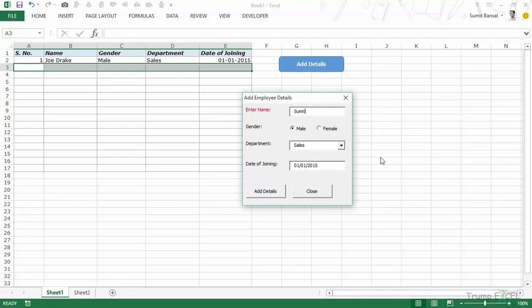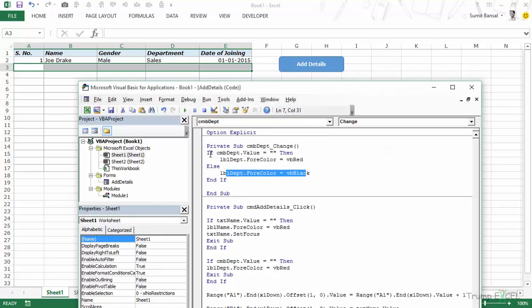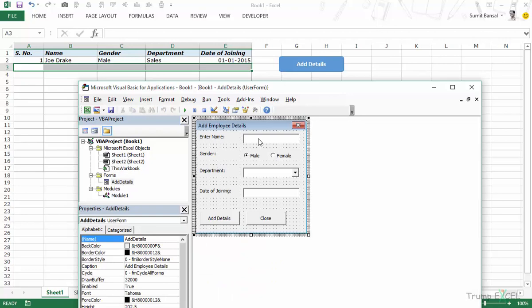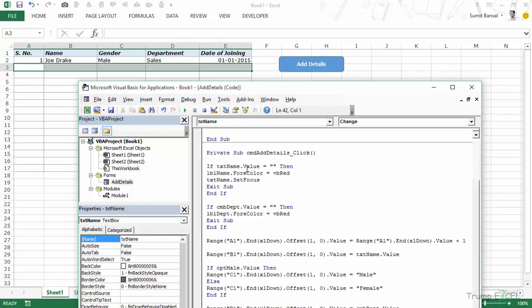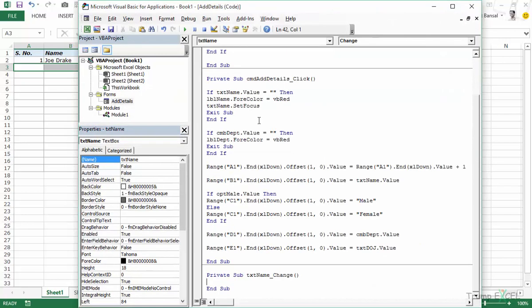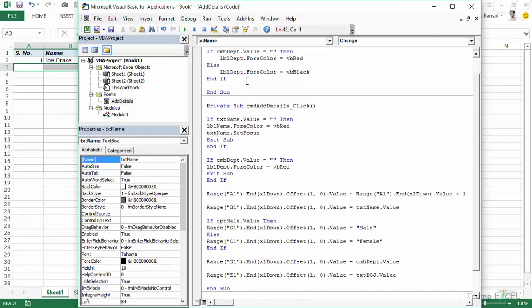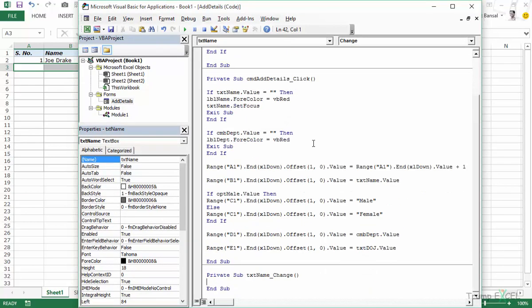Now let me type my name, and while I'm typing my name, I expect this to become black because I've entered something here, but it doesn't happen. So again, to do that, we would do the same thing that we have done here. We would go back to the user form, and here we would double click on this text box. Again, it opens, come here. Okay, here it says txtName_Change.